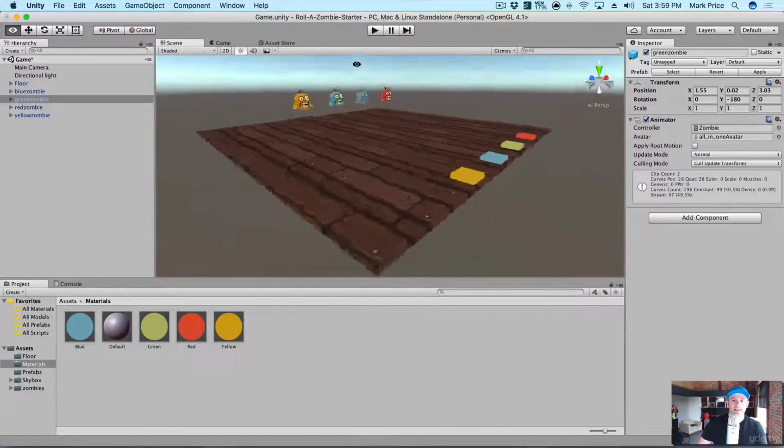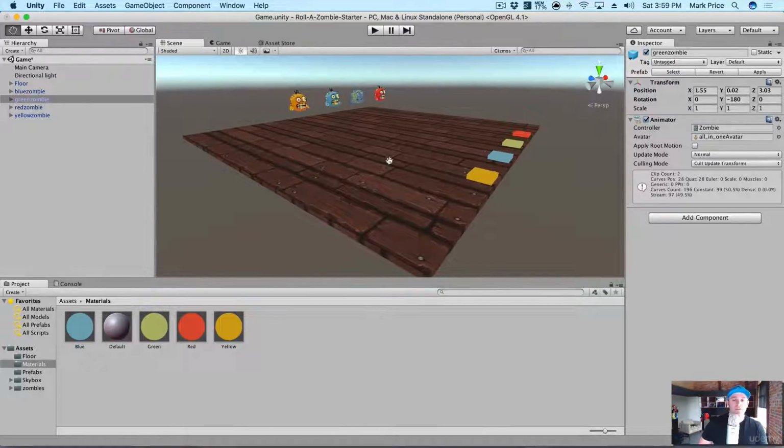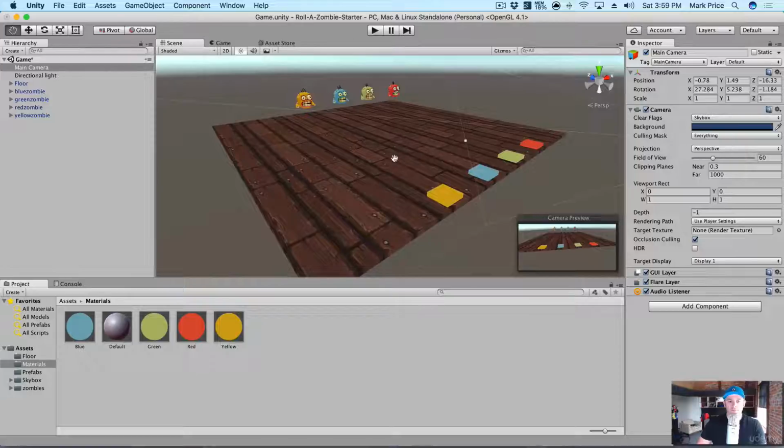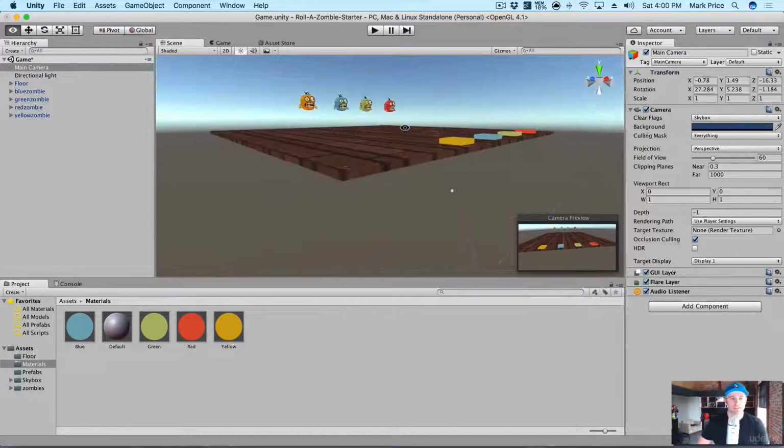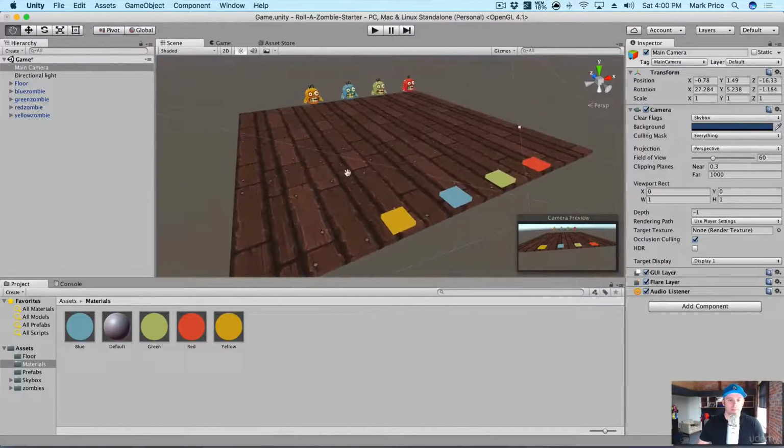Okay. So the idea again is we're going to tilt this board. The zombies are going to roll into these blocks here. You're going to get points. Okay. So what I want to do is I just want to go ahead and play the game for the very first time.